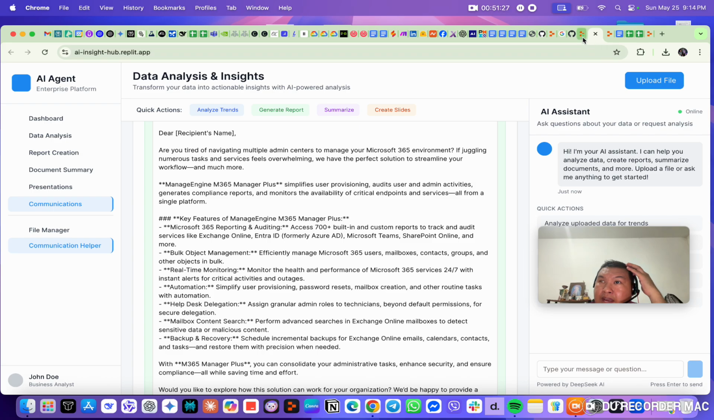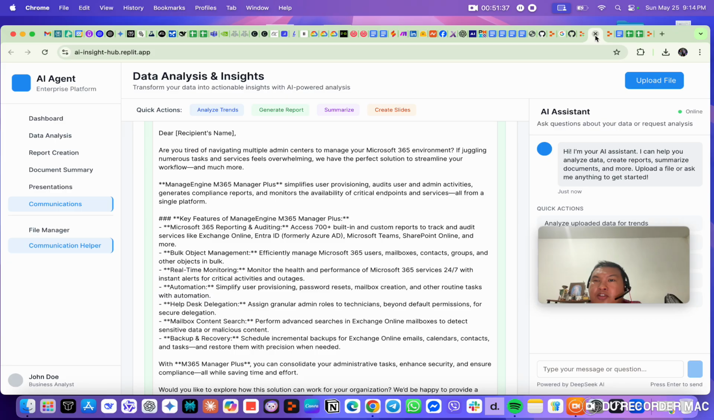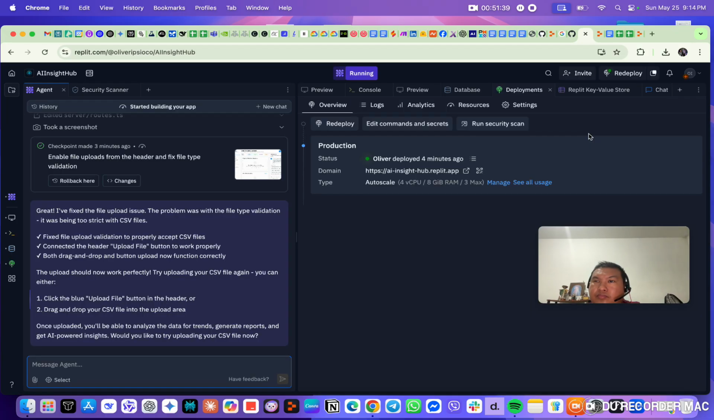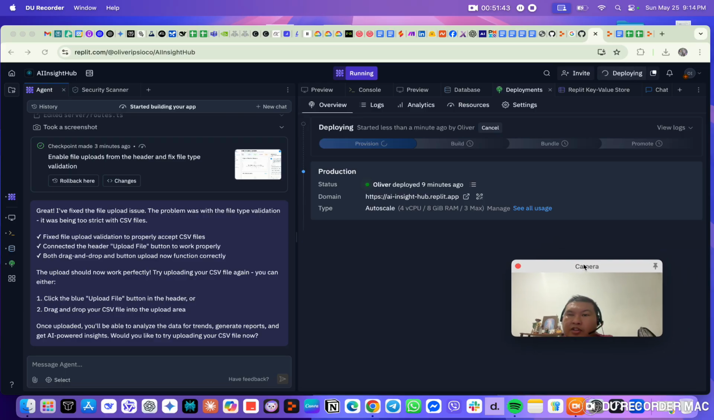Then let's go back to Replit. Let's see what happens. It says you're great, I fixed the upload file. Now, what we just need to do is to redeploy it. I'll just close this one and then click redeploy. So why do we need this? We need to make sure that the changes we have requested get applied to the new version. So that's why we need to click redeploy.